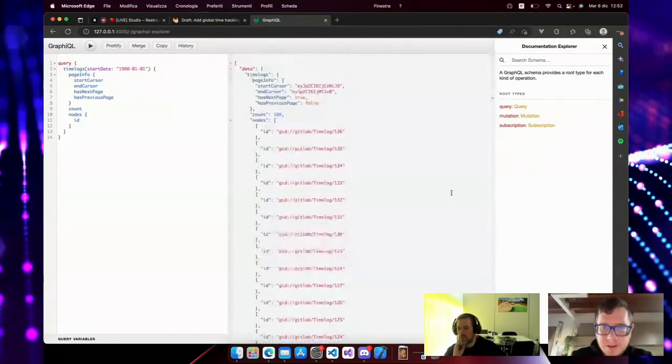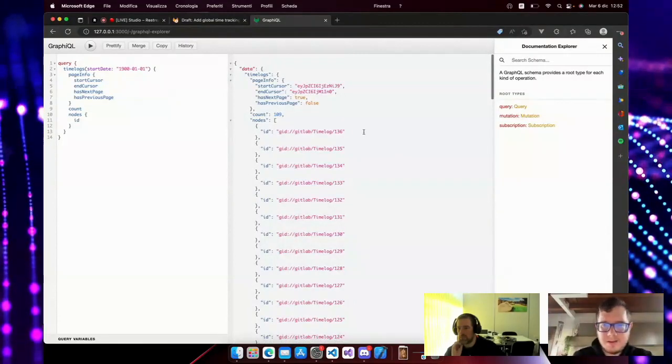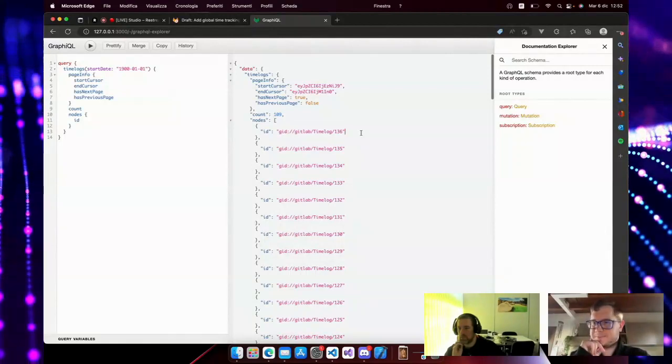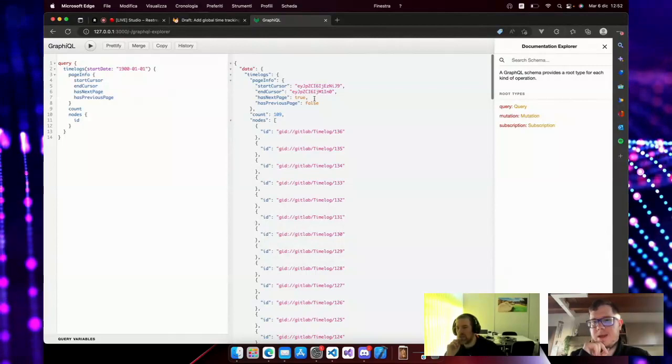126 looks right. 100 nodes. So yeah, that's also paginating. Perfect. Well, we can see hasNextPage. Do you want to? Yeah.